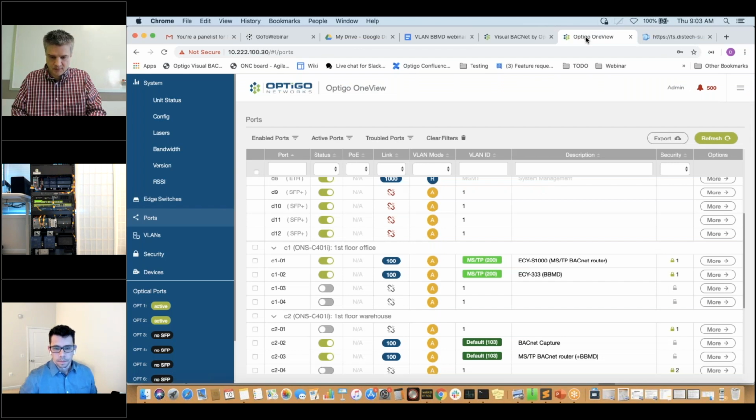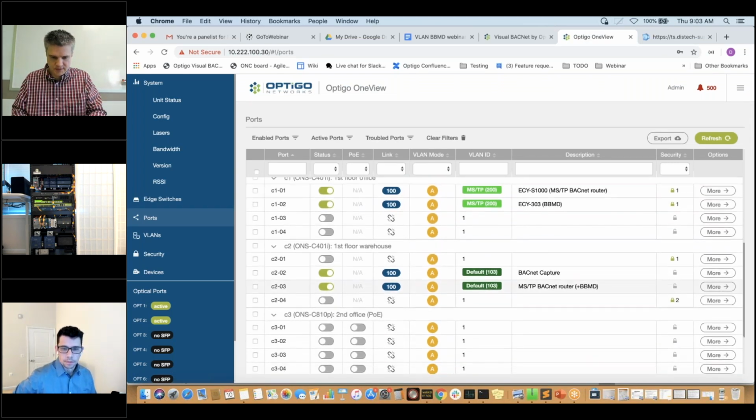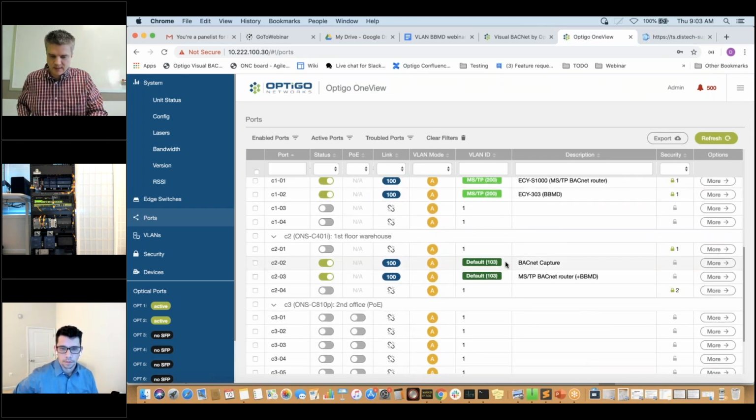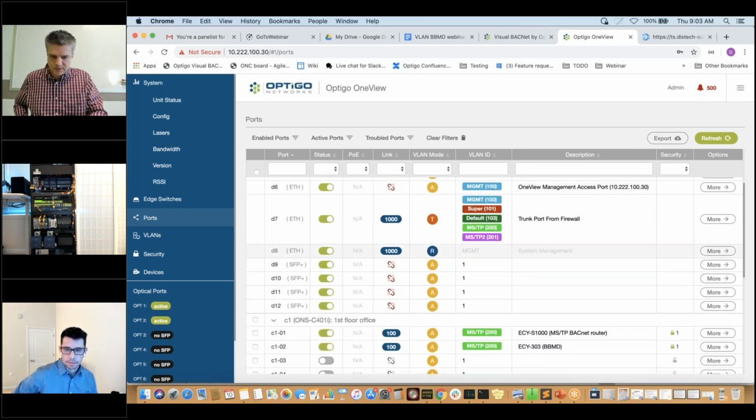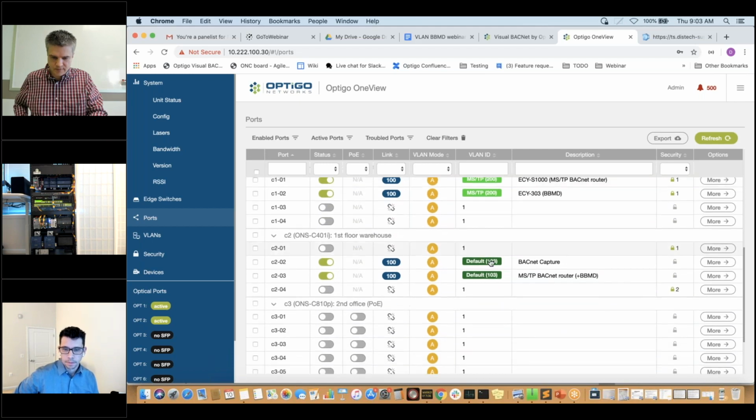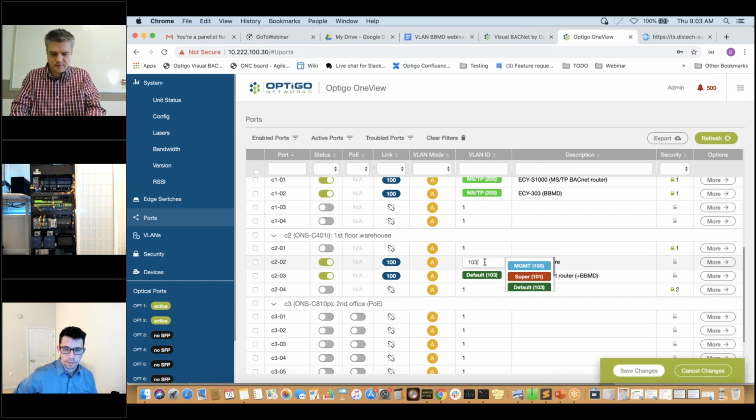So we'll do the second VLAN first. Those two will be 201. Yeah. Do we want to switch the capture tool over? Yep, we do. Okay. So I am going to do that right now. I'm going to flip this capture tool from 103 over to 201. So that's on the second VLAN that we're going to create.